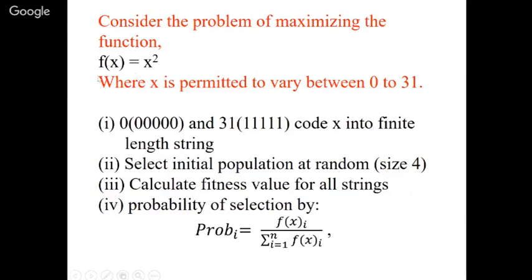So here we have a function x squared. We have to maximize this function. We have to get the maximum solution, and they have given a range that the x value can be between 0 and 31. Okay, so as we are going to do it in MATLAB, on a computer, binary form is the best. So we have kept 0 as 0 0 0 0 0 and 31 is the maximum, so let me keep it as 1 1 1 1 1.